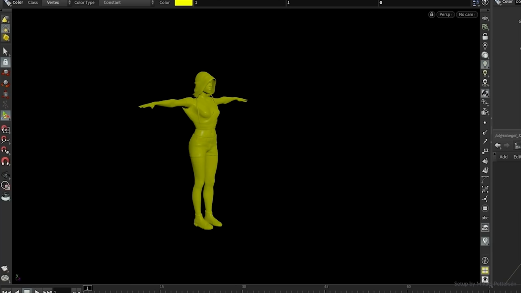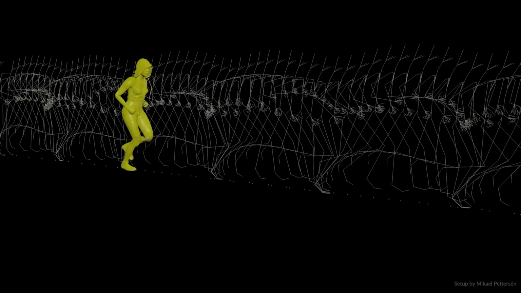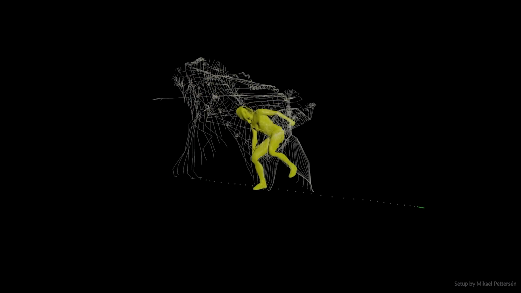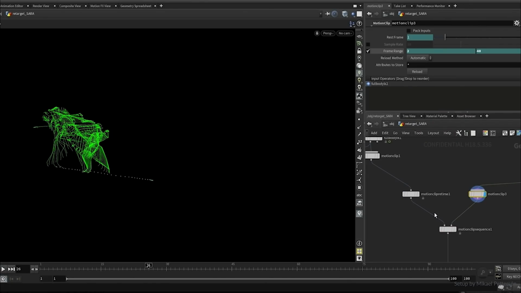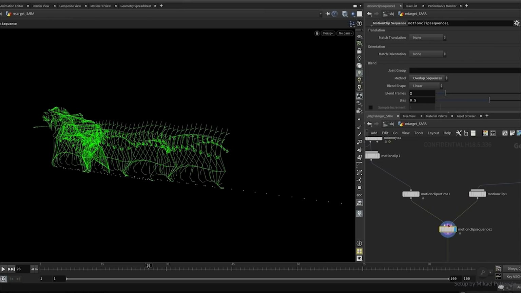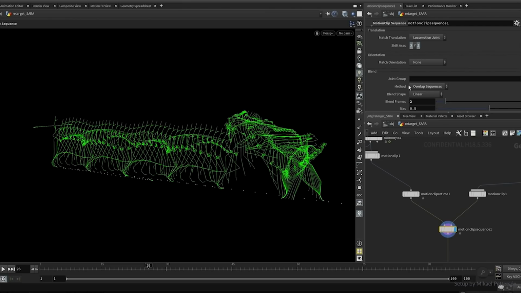Here's just another example of two clips being blended together, this drop kick and this running animation. And more or less, we do exactly the same thing. We take these two motion clips, we bring them together using a clip sequence, target the locomotion joint to make sure that they line up in space. And then immediately we can get a really nice, believable sequenced result of two animations playing back to back.